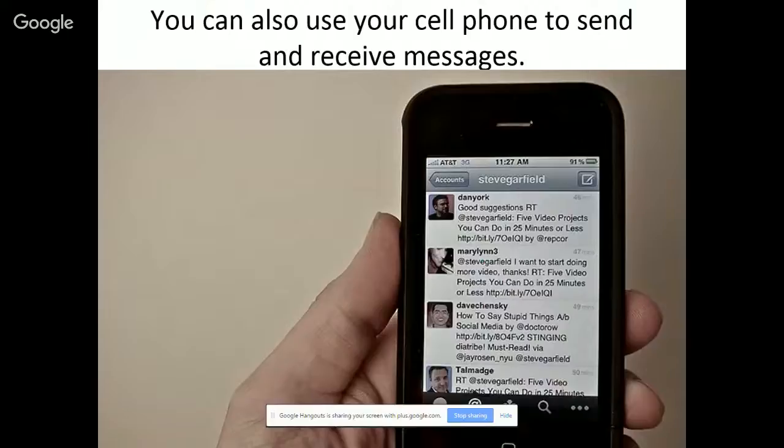As I indicated, I use my cell phone quite a bit to share messages. I don't use it a lot for reading, but that's just me. But if I see something or I capture an idea and I want to share it with others, I will use my cell phone to do that.